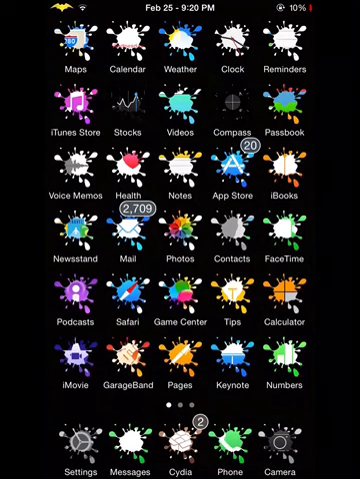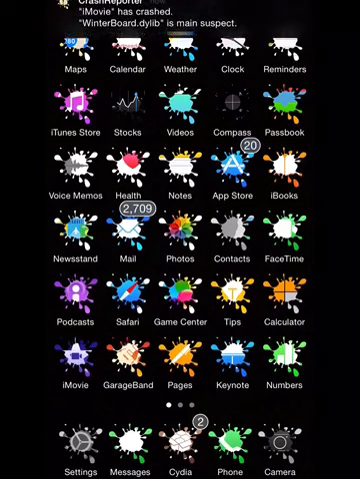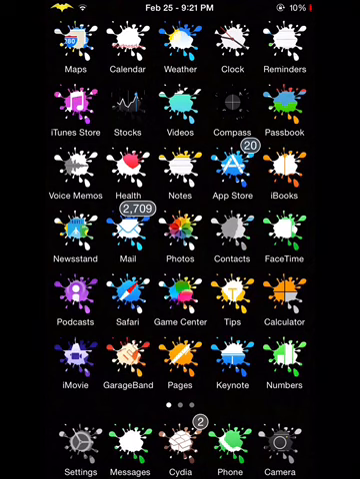Now, I'm going to demonstrate this for you by opening up iMovie. Once I open it, it's going to crash. Now, there is a notification that's going to pop up saying what caused this. iMovie has crashed. Winterboard is main suspect. That means that Winterboard is the reason iMovie is crashing. And that's true, because I did this like 3 weeks ago, and I needed iMovie, and then I downloaded Crash Reporter, and it told me that Winterboard was the reason, so I removed Winterboard, and everything worked fine after that.